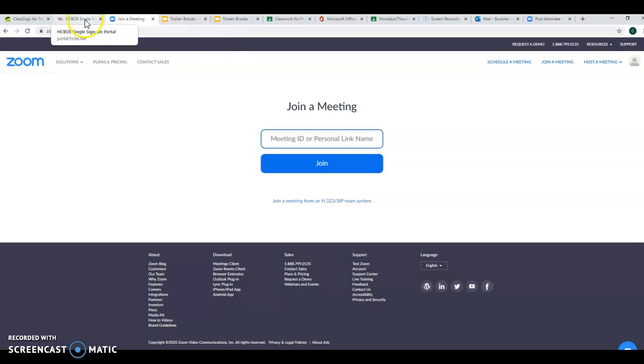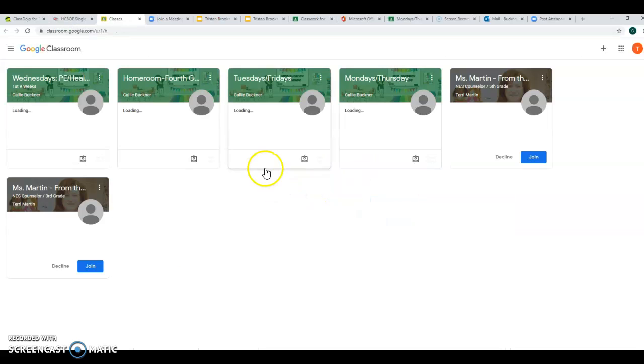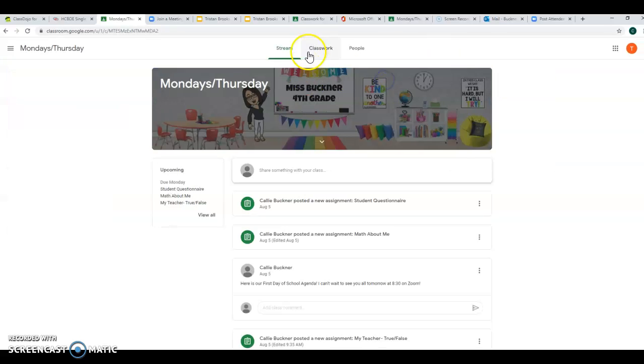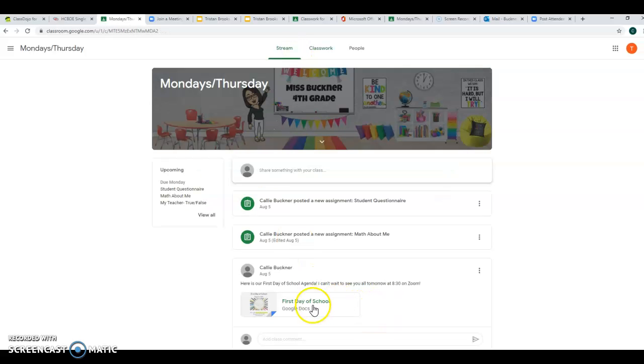So for today, she just needs to go to her Google Classroom, and she has until 2 o'clock to do this, so she's going to go to Monday, Thursday, classwork, and she's going to complete all about me, how are you feeling, my teacher true false. She's going to complete that today before 2 o'clock. At 2 o'clock, she will be hopping back on for another Zoom.